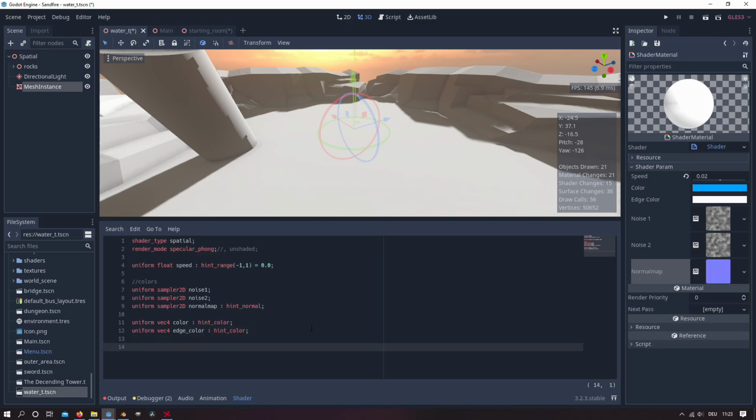So now we create our fragment shader. So void fragment. And the first thing we want to add to our fragment shader is the time variable. So I say float time. And what we do here is we use the built-in function TIME and multiply it by our speed so that we can adjust the time.